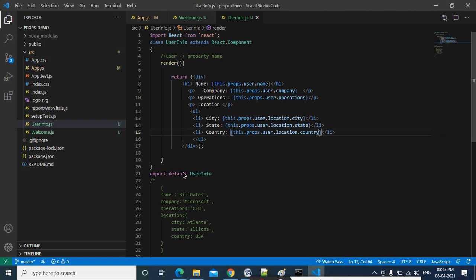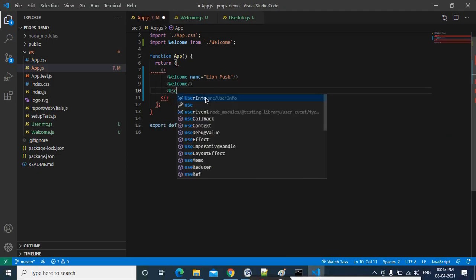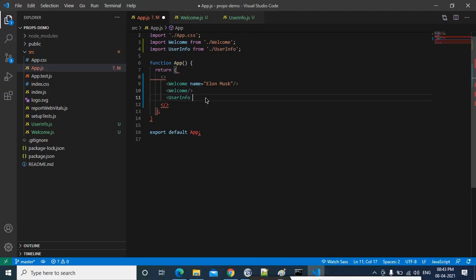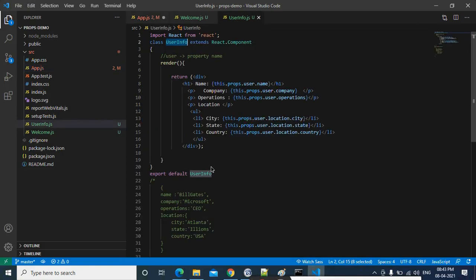Now it is time to call my component, the UserInfo component. How can we call the UserInfo component? By using the name of the component, right? And we have to pass the object. So what I'm going to do, I'm going to create an object here. Let user object is equal to, I will copy it from there.